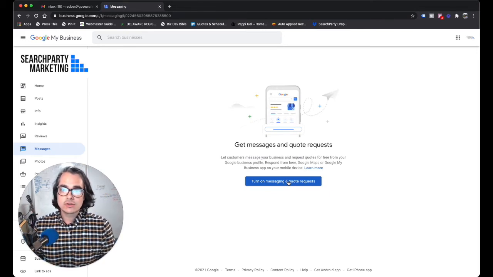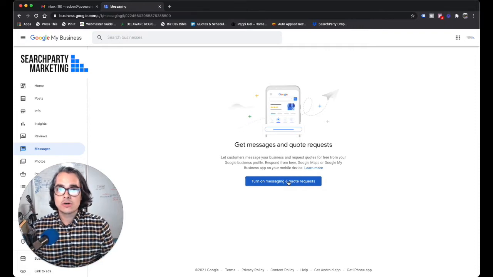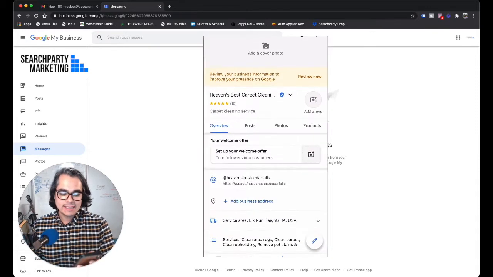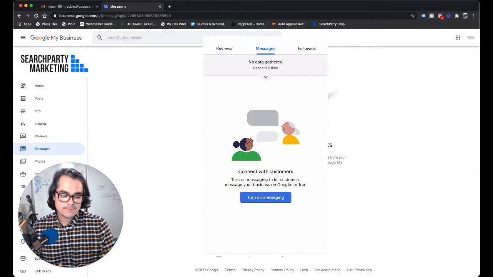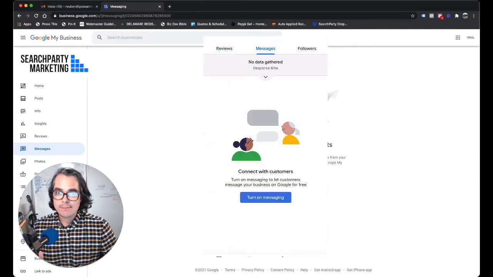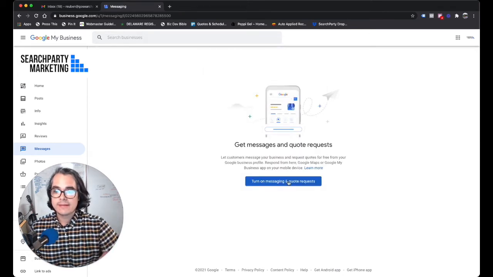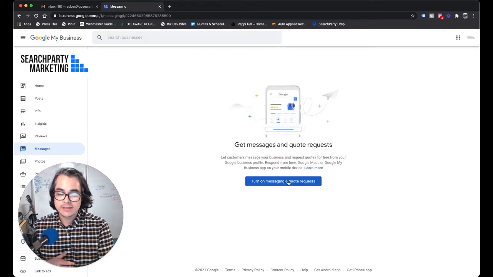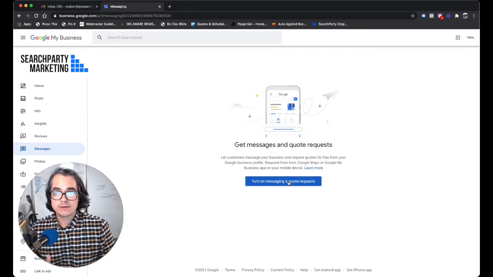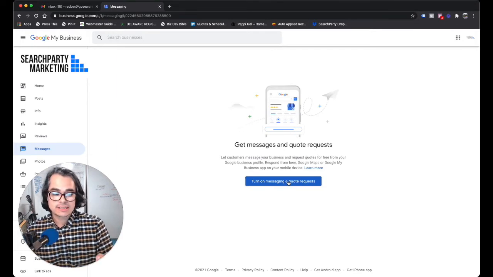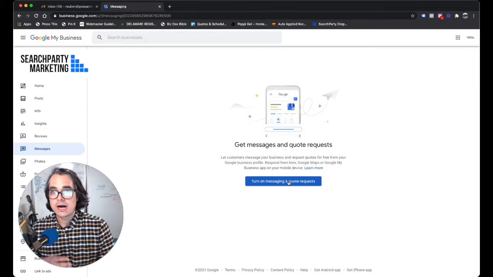So if you have the Google My Business app on your smartphone, go to that app, and inside the Google My Business app, you're going to click on Customers at the bottom and Messages at the top. And then you'll have a blue button that says Turn on Messaging. That's how it works on the iPhone. It may be just a little bit different for Android, but it's within your Customers tab on the smartphone app. And then within Customers, it's going to be within Messages, and you'll want to turn on Messaging.